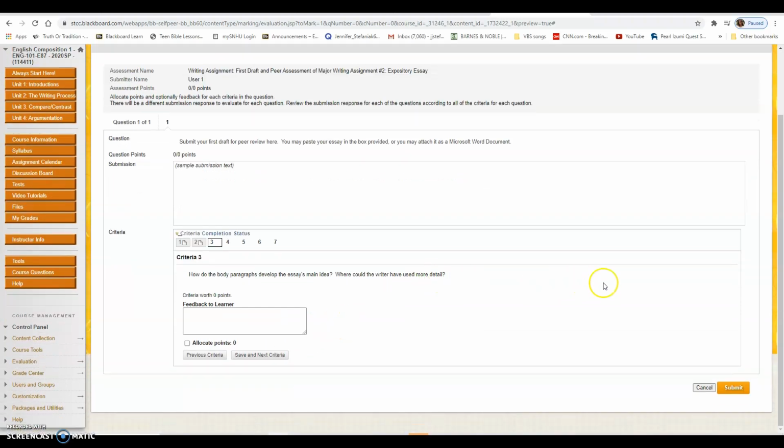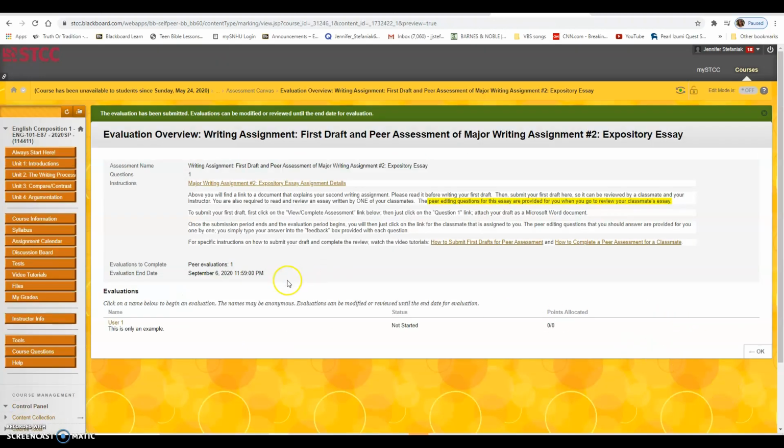And then once you're all done answering all of those questions, you will select submit, and then your peer assessment will be complete. And then your peer will be able to see your responses. And likewise for your essay, once your peer completes your review and answers all the questions, you'll be able to see their feedback.